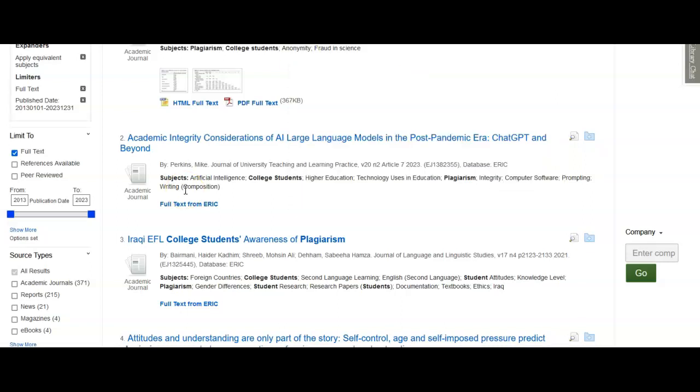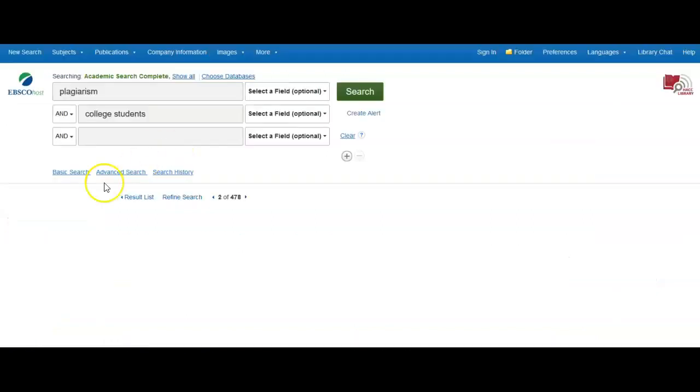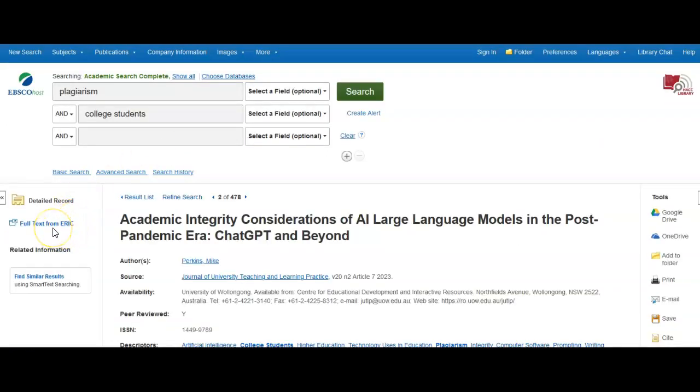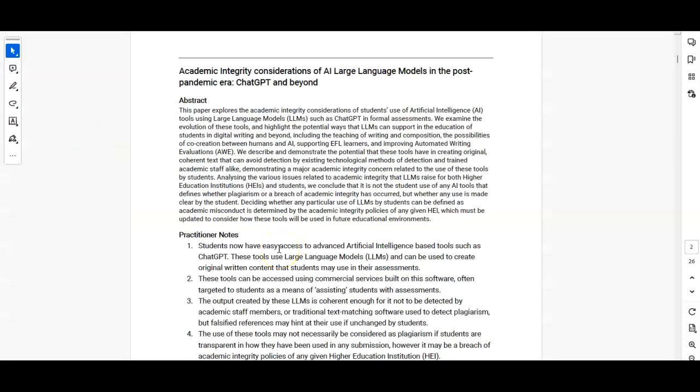If you find something that you think might work for your research, click on the title, and you can access the full text of the article by clicking full text on the left. Some of the academic journal articles can be quite dense. They're written by researchers, they're written by experts in the field, and their purpose is to share research.